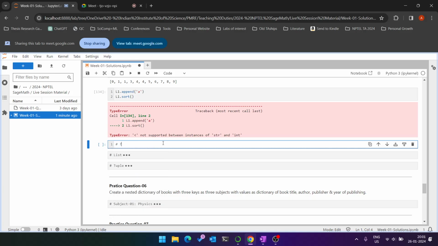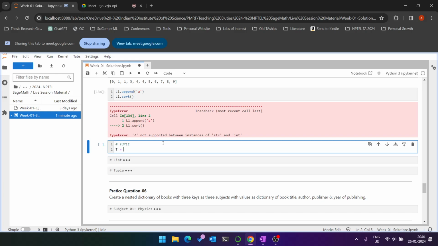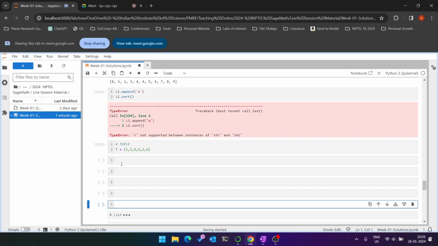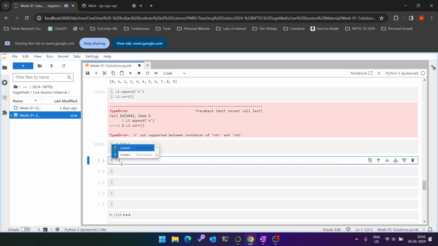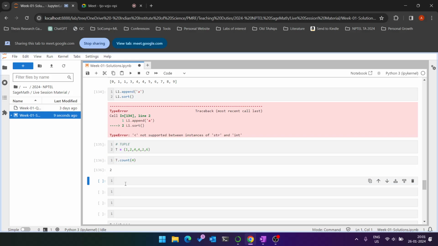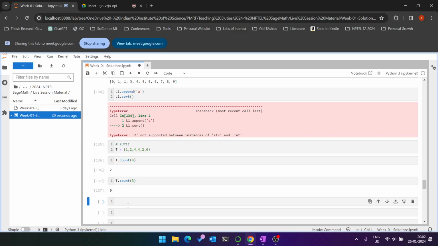Next, I would like to look at a tuple. Tuple is given by, say, 1, 2, 4, 4, 2, something like this. And tuple has a very limited number of methods. It only has rather two methods. T dot count, suppose I do 2 or say 4, will give 2. Were I to find a count of a non-existing member, say 3, which doesn't exist in the tuple T given above, then the count will simply return 0.